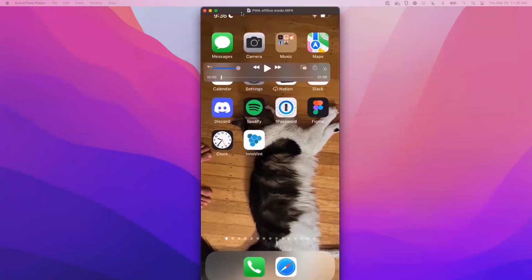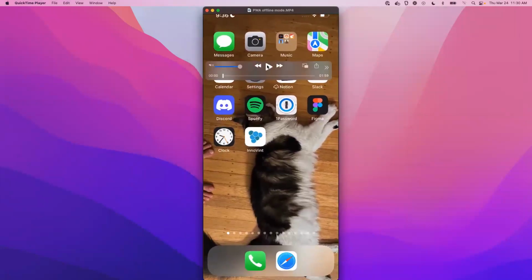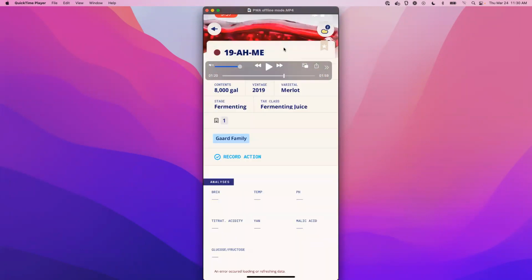Okay, so here is my iPhone. I'm going to open the iPhone app here. Oh, one more thing. Because it's recorded from my iPhone, you cannot see my finger taps. So I will guide you where I'm tapping.